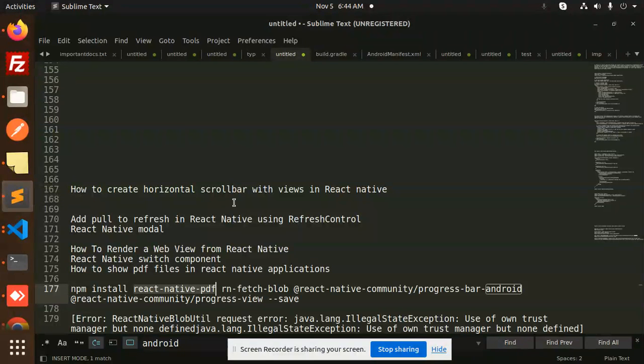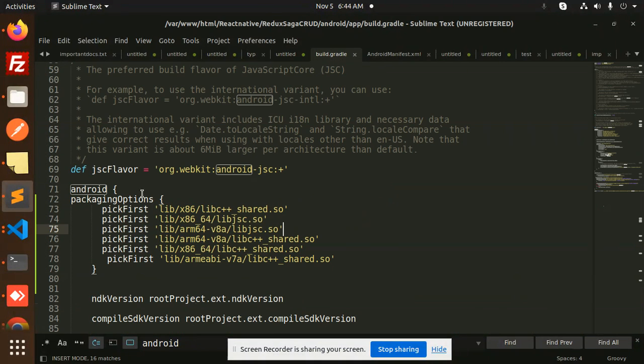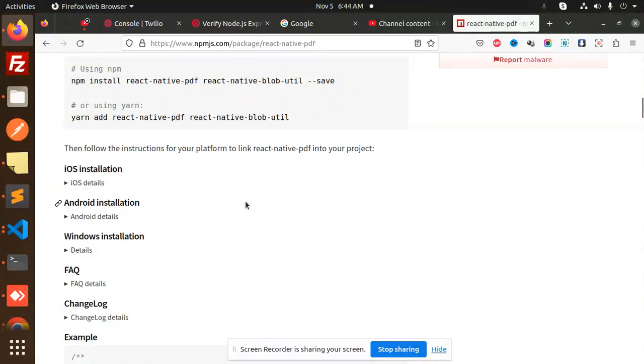I have added that one. Here we have build.gradle, and here we have packagingOptions in the Android section. You need to copy and paste this over here. Make sure it is added, otherwise it will not load the PDF. So these are the Android settings.